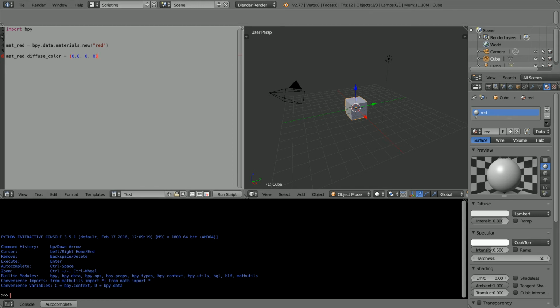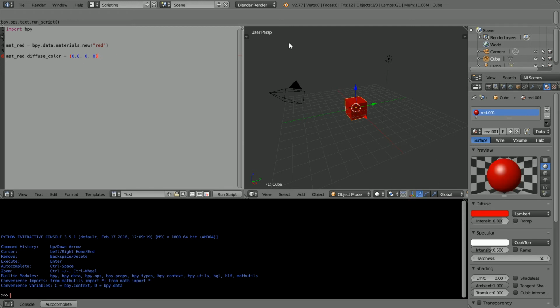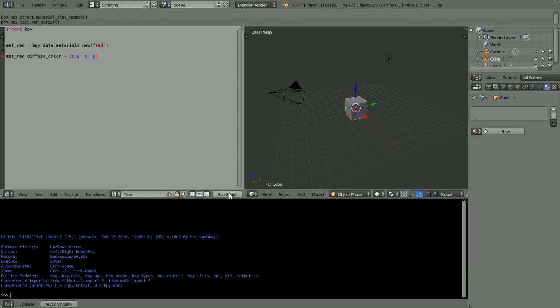Now when we run the script, it appears as though nothing has happened, but a new material has been created. Because there is already a material with the name red, it has been called red.001 and its diffuse color has been set to red. If I click the minus sign to remove the material from the list of materials linked to the object and run the script, a new red material is made, but it's not linked to the object.